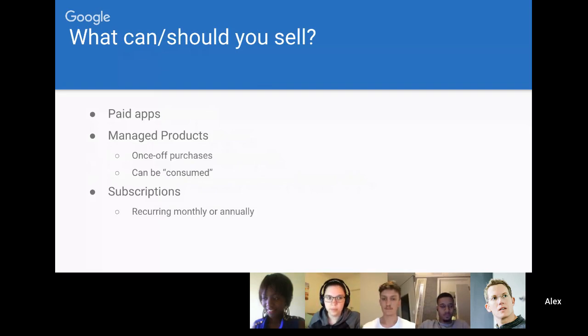So there are different ways that you can generate revenue through the Play Store on Android, and one is with paid apps, and that's basically charging a once-off fee for letting people download and install your app. We then have managed products, and this is basically what we refer to as in-app purchases. And they're once-off purchases that can be consumed, and we'll touch on what it means to consume a purchase later. And then we have subscriptions, which, well, they recur monthly or annually.